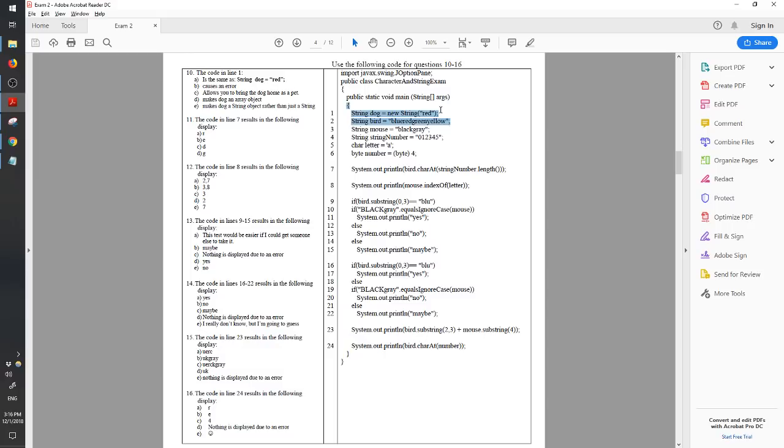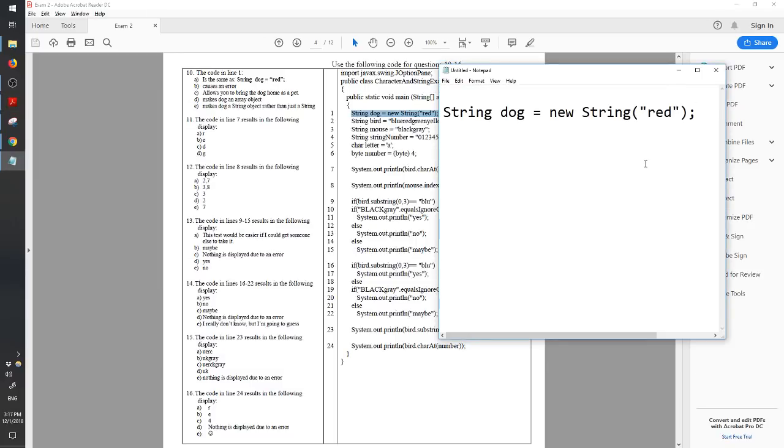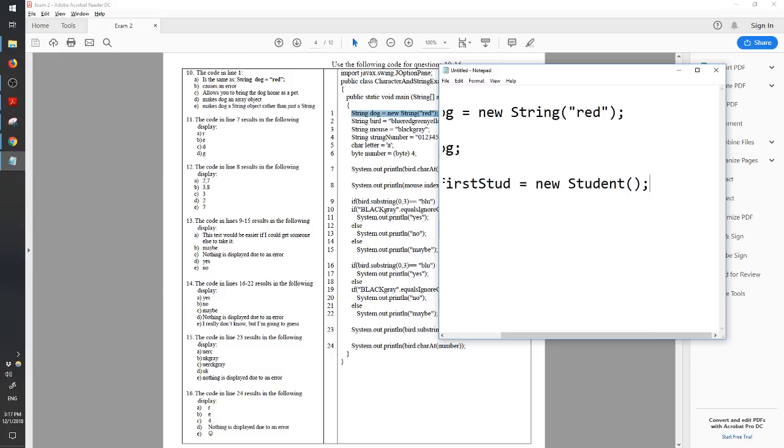So string dog equals new string red. This is just a shorthand method of writing string dog. That's simply what's happening. If this looks familiar, it's because normally when you write a class, let's say student, you write first student equals new student. You usually do this when you make a class, right?